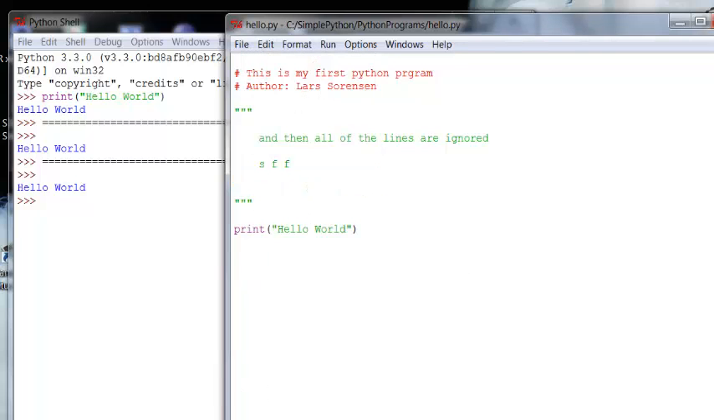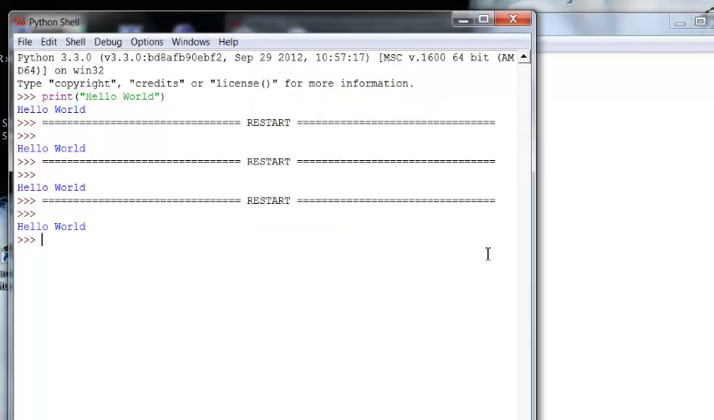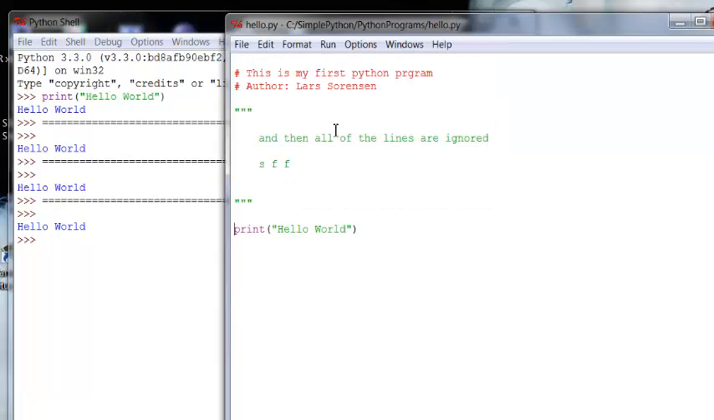I'm saving. I have to save every time or Python won't let me run, which is a little bit of a pain, but at the end of the day, it's good because you always want to remember to save your work. And as you can see, the hello world is still working, so all of this white space was ignored.